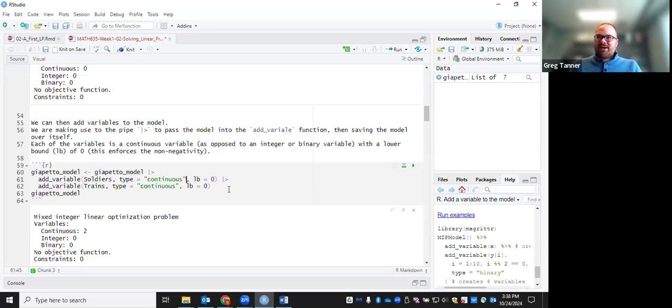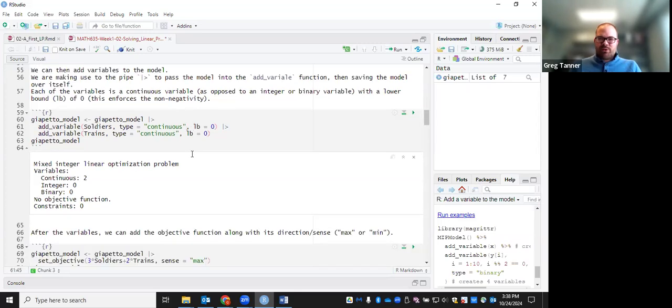Practically speaking, continuous variables are much quicker to solve. Not that this problem will take very long for the computer to solve it. So, but just so we get used to continuous variables, that's what we're going to start off with. Though we'll introduce integer variables already by the end of today.